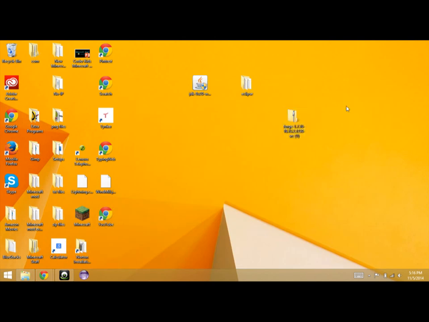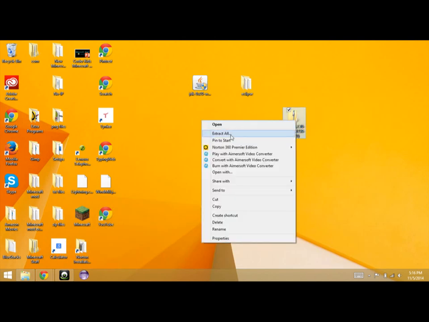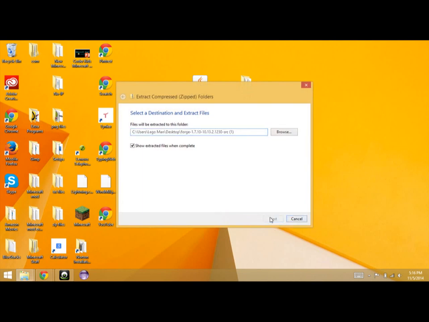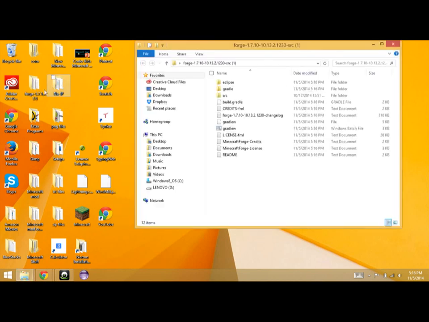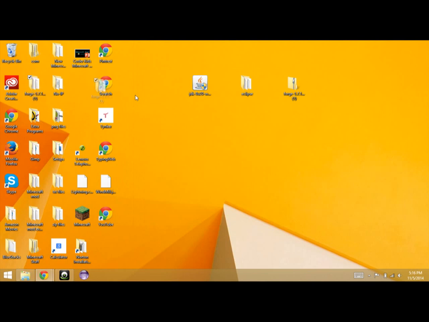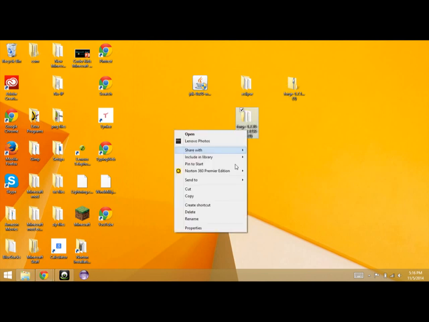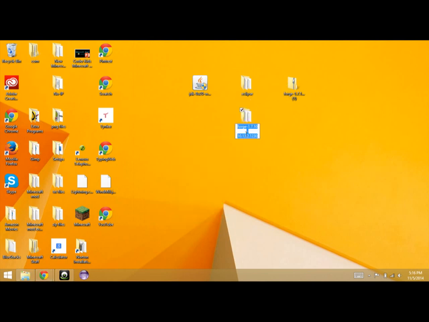And if we right click on this and click extract all, extract. If we just close this for a second. And we're gonna rename this just so I can remember the name a little bit better. Minecraft tutorial mod. Here we go.